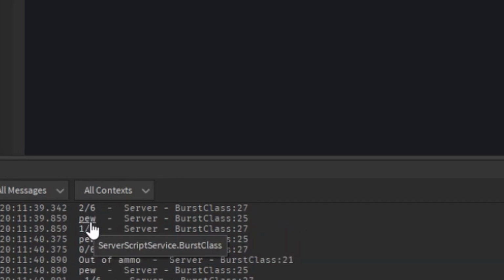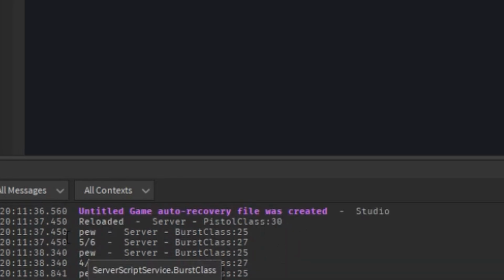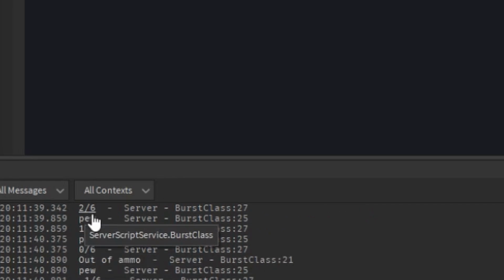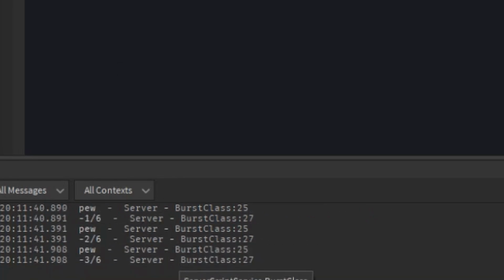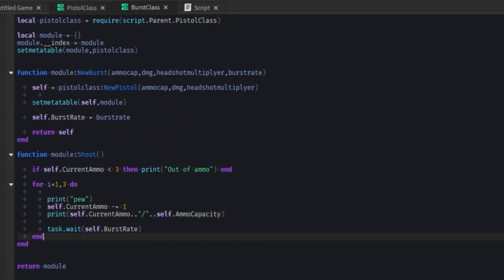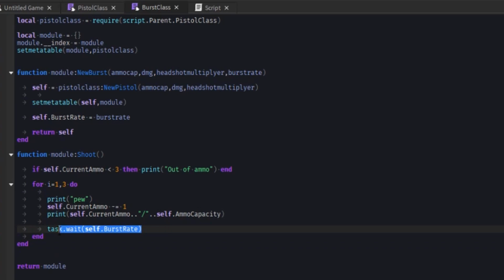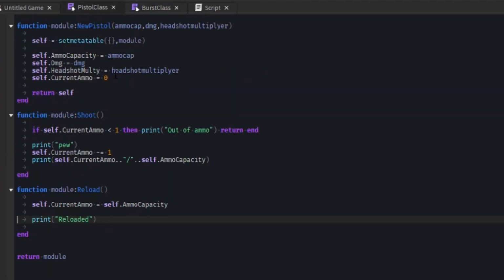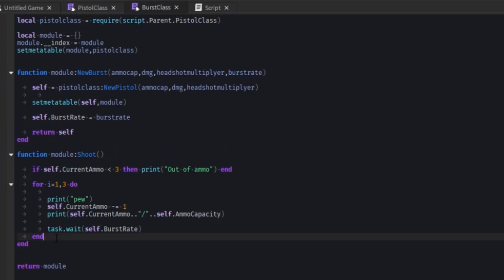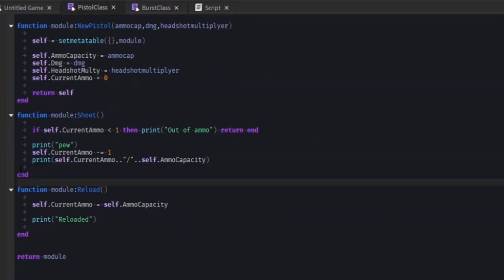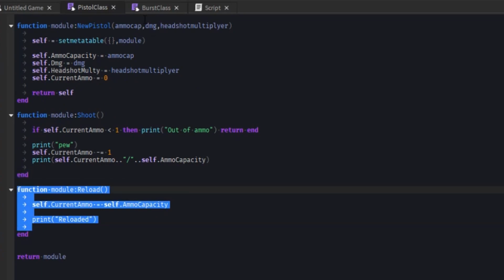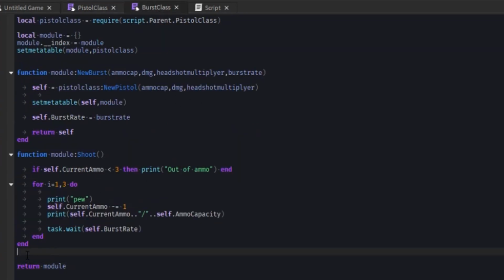But you see we reloaded, and it shot multiple times per shoot, so you can see that it's clearly using this method instead of the parent's. You also visually saw that it was waiting between each print, which the pistol class would not have done because it has no wait inside the shoot method. So it actually used this method instead of its parent's shoot method, but it still used the reload method because we didn't redefine it inside of this script.